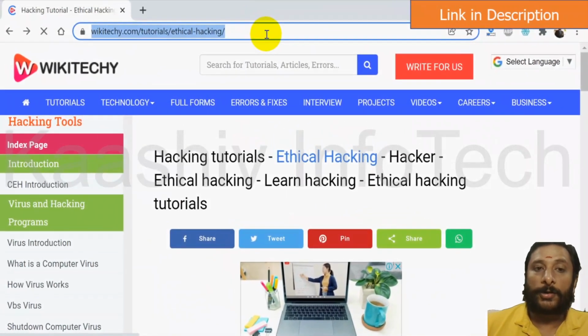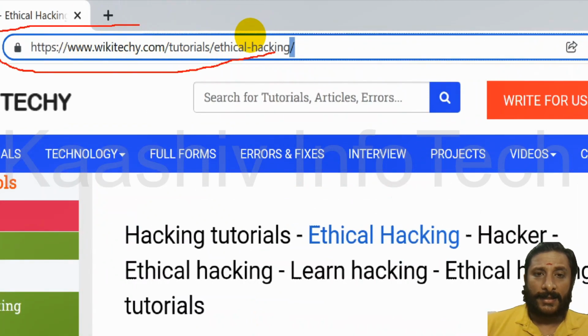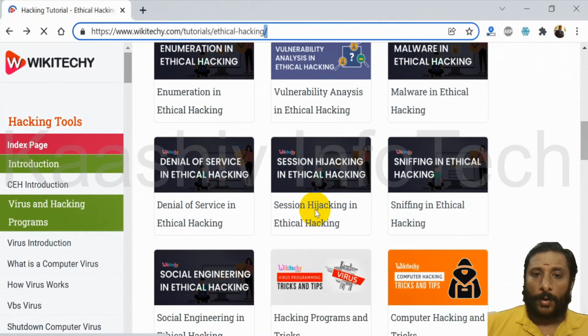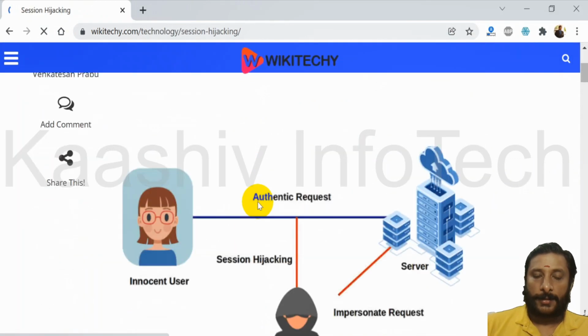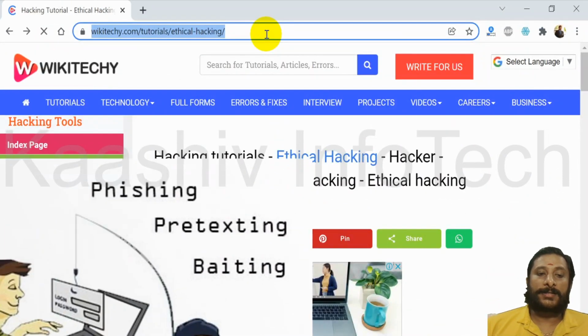If you want to learn about it, just go to this link. Scroll down, and you are able to see session hijacking over there. Session hijacking, so start learning this. It's very, very important, people. Just start learning this one. This is called session hijacking.